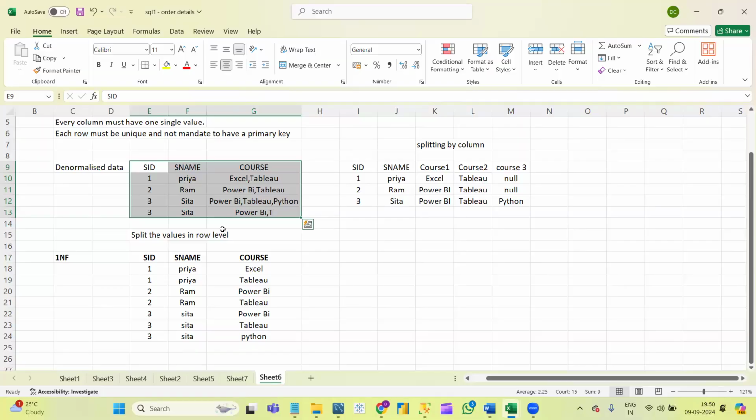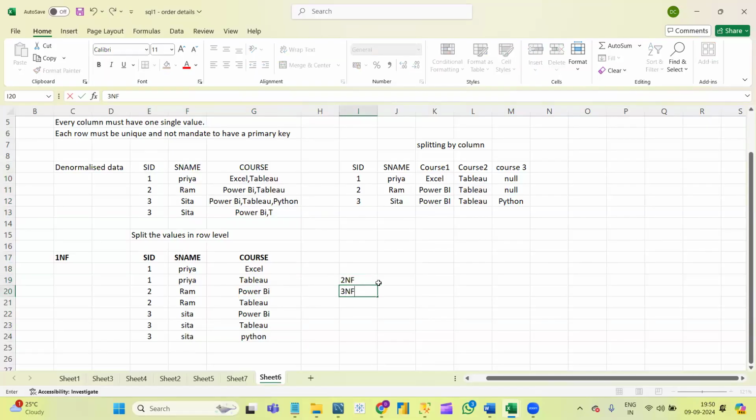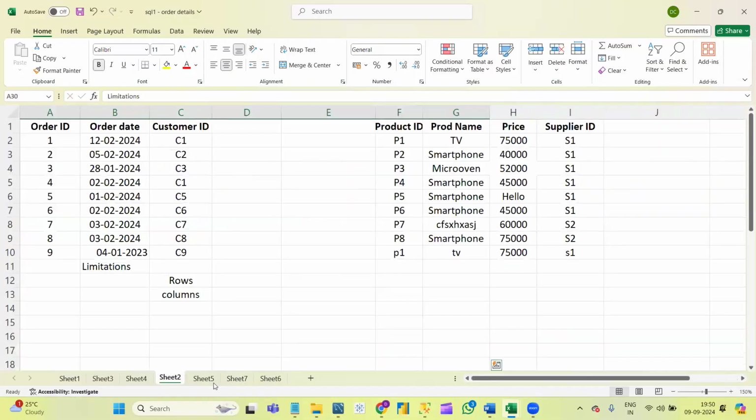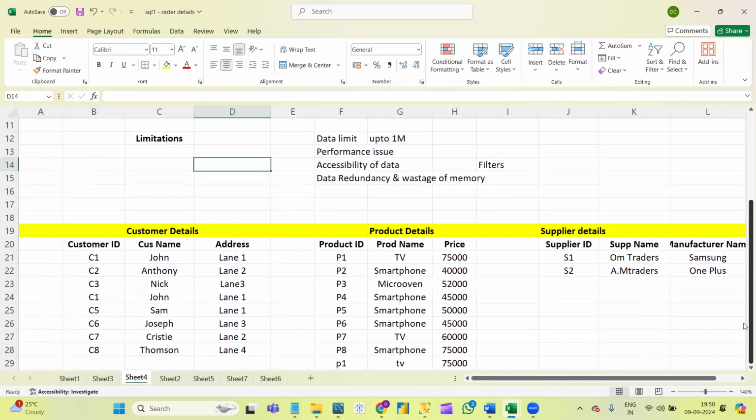For this denormalized data, I followed these two rules and I got this kind of data. This is 1NF. In the same way, we have some rules in 2NF and 3NF. If we follow those rules, we will get perfect data like this.